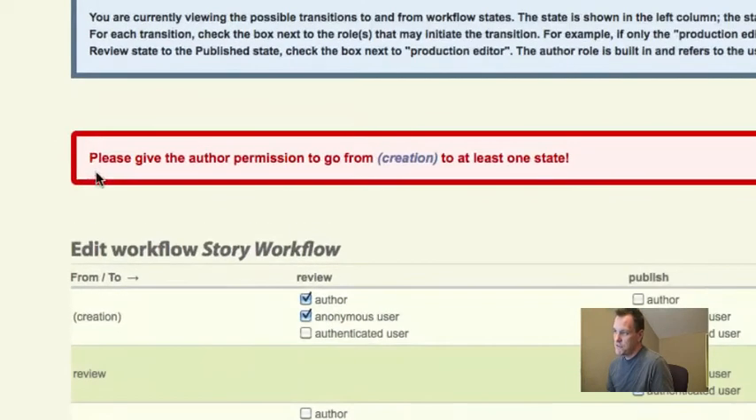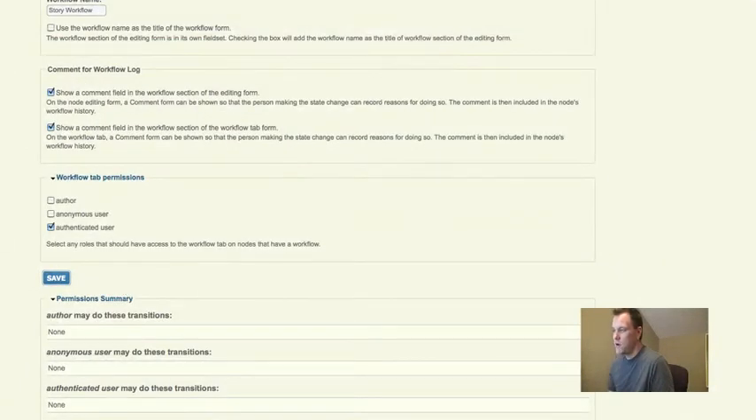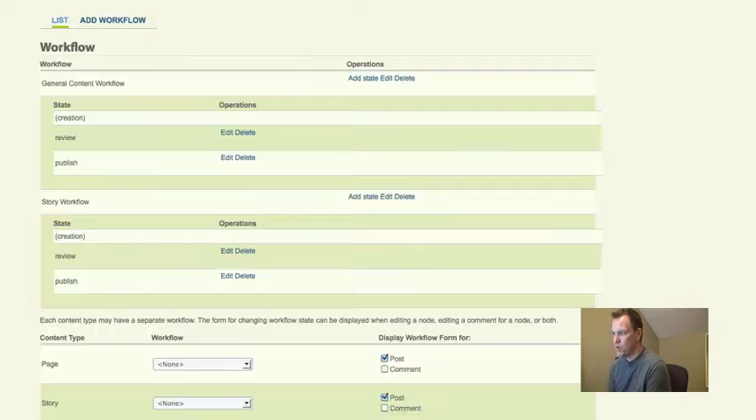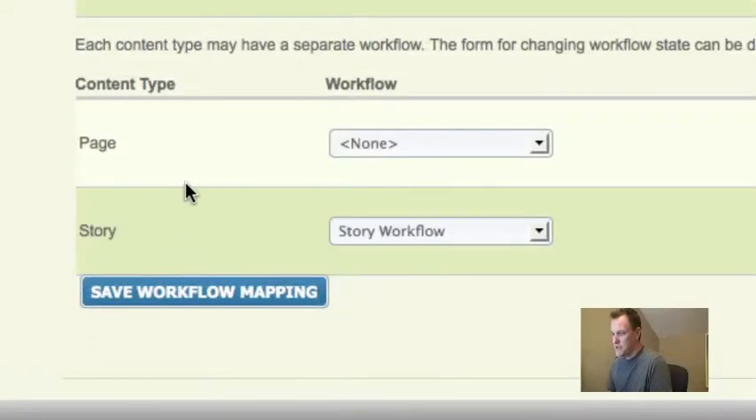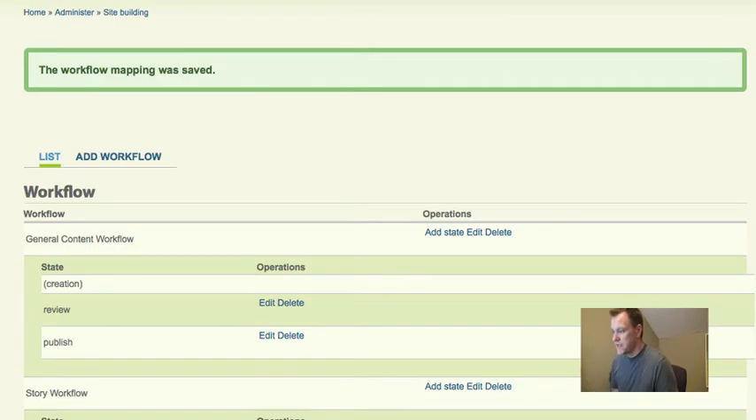This is also something you'll notice you get sometimes. Author must have permission to go to at least one state. That's that creator of the content. I didn't have that checked. So now I have two workflow states. I have a story and I have a general one. So you could do things like, okay, assign the story one to this. And they might be different. I made them the same here, but you might have different phases. And so once all this is done, technically, we have a workflow set up. Right? Technically, we have two workflows set up.